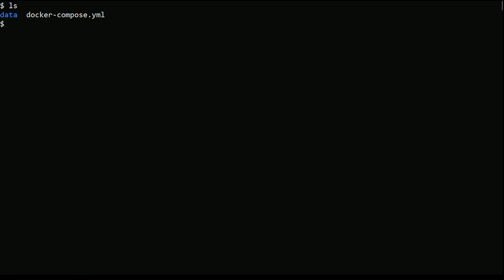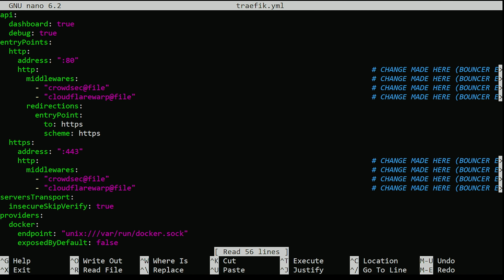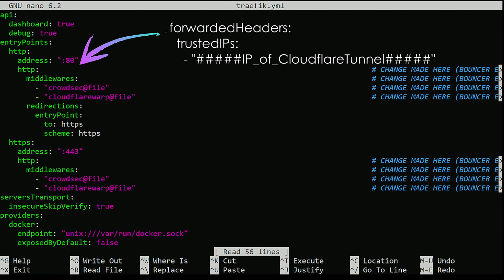So there is one more thing that we need to add in the CrowdSec and the Traefik reverse proxy. So we need to add the IP address of the Cloudflare tunnel which is running to the Traefik reverse proxy's trusted proxy list. So just go to the data folder and edit the traefik.yml file. And here below the entry points, add the trusted IPs section.